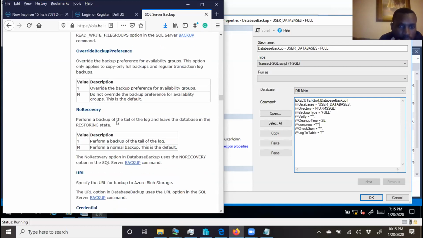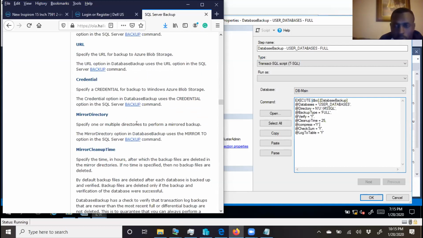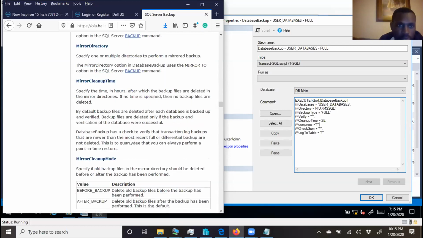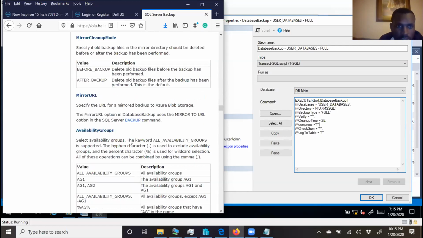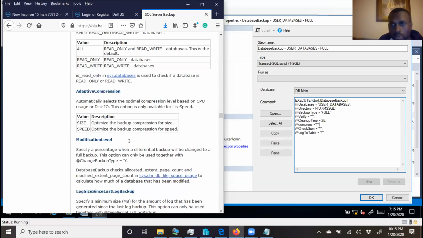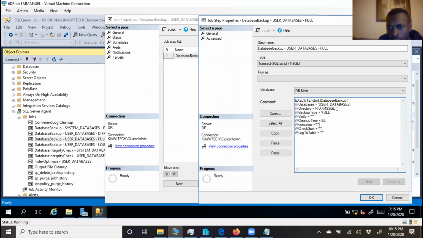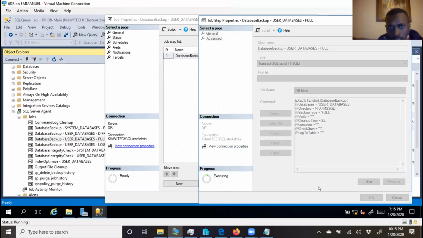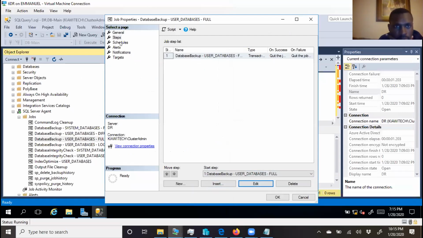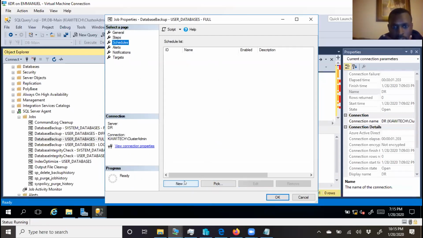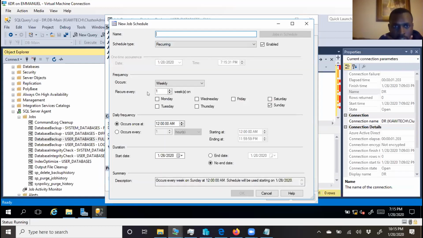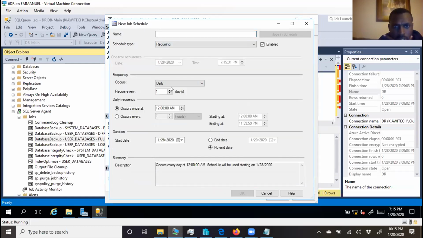It's pretty much straightforward. You can just come over here, copy what you want to add to the script, then add it, and click OK. So right now, I pretty much want to go with this, and then OK, and then I'll go to schedule. I want to schedule it to work daily. Once every day, or let's say every 7.